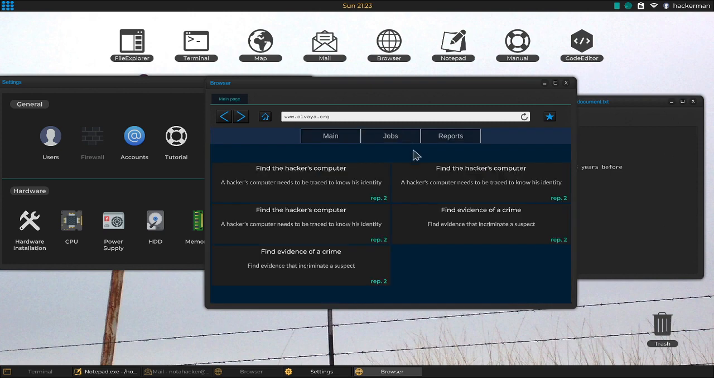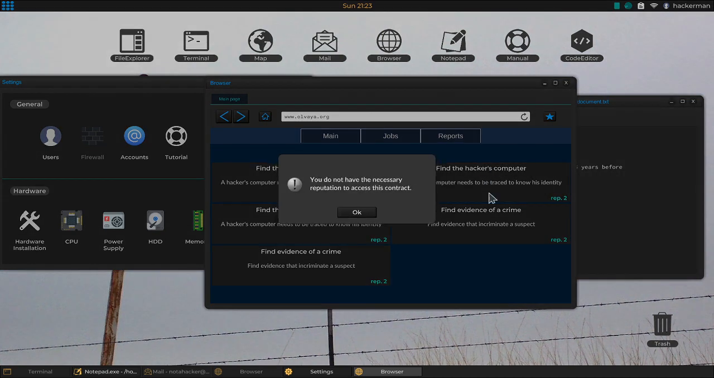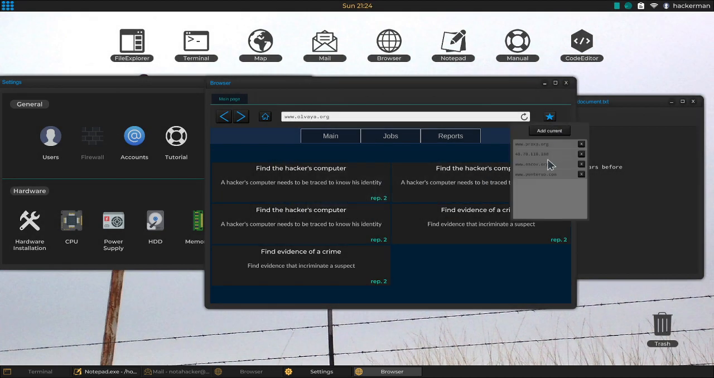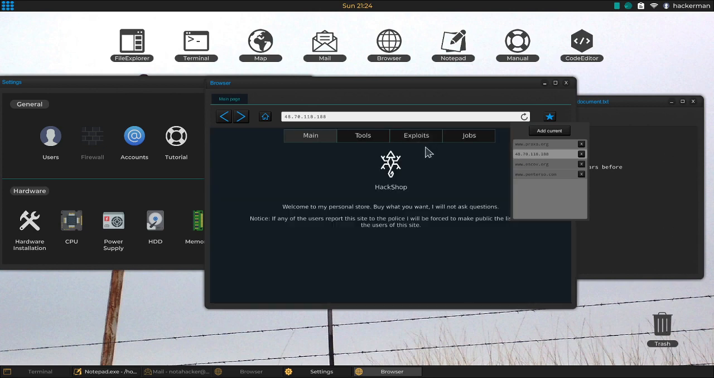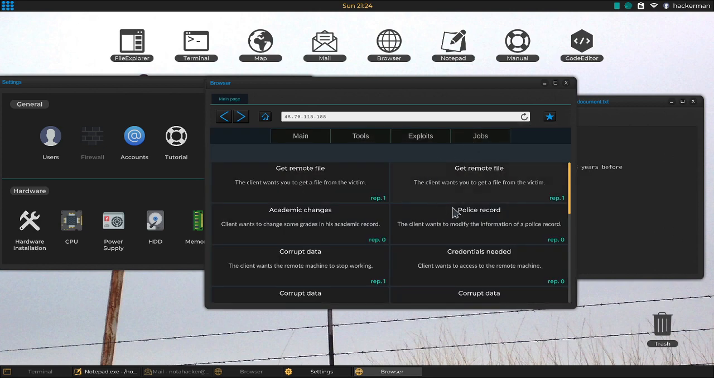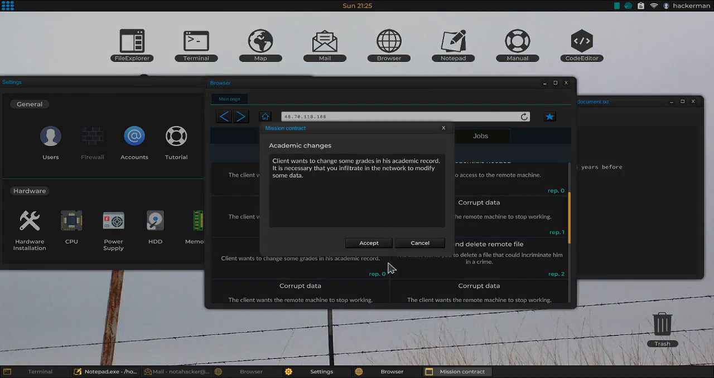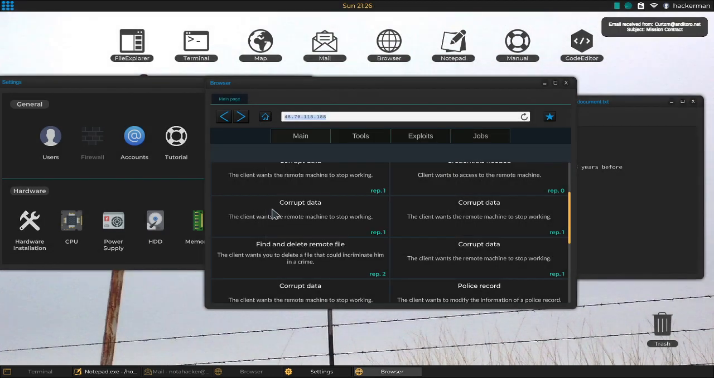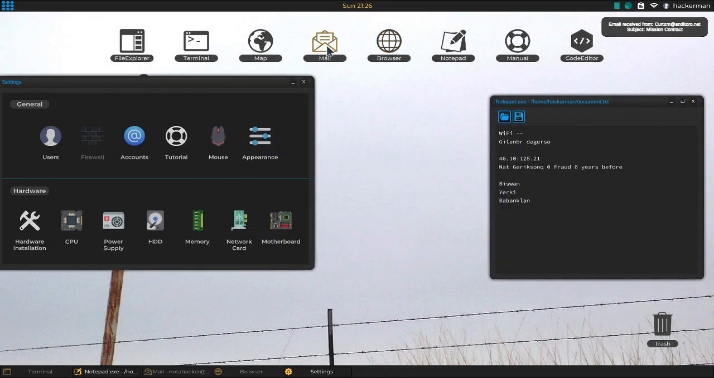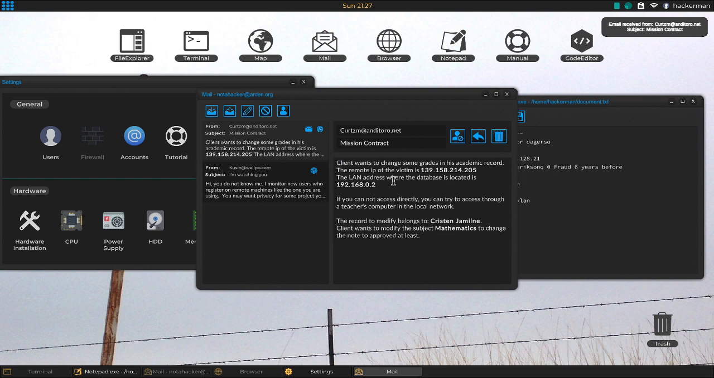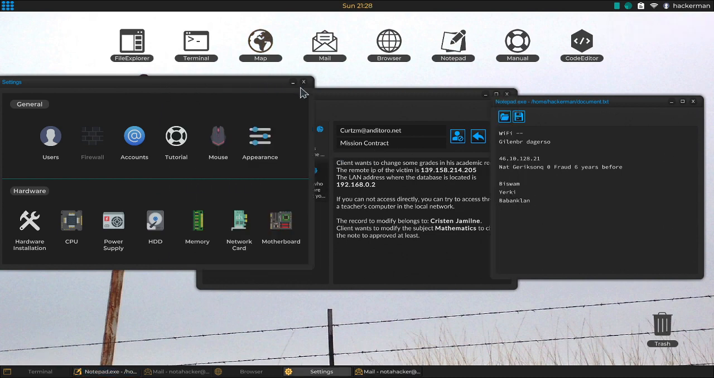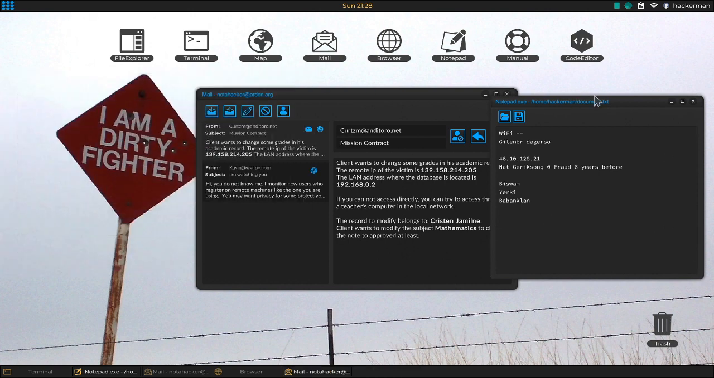Yeah. Okay. So we don't have the reputation to do any of these anyway. So we're going to have to be bad guys until we can earn enough rep to be good guys. All right, let's do another academic change then. Okay, that just took a while. All right, client wants this thing. Come, where are you? There we go.